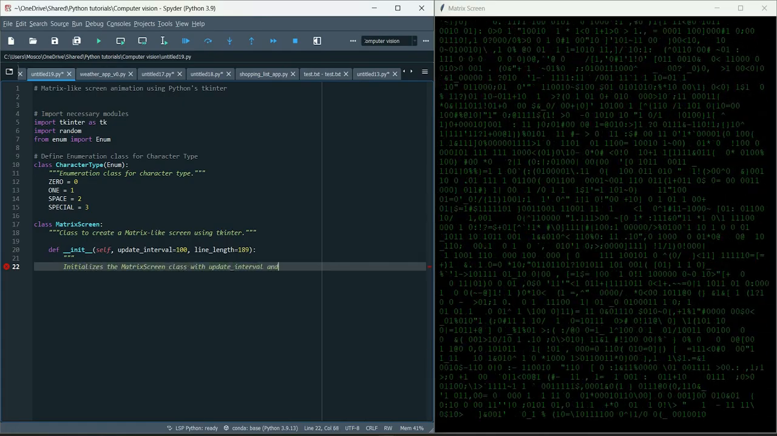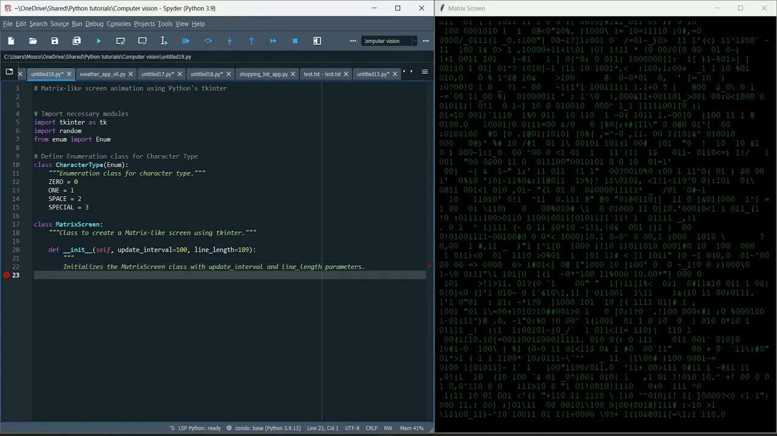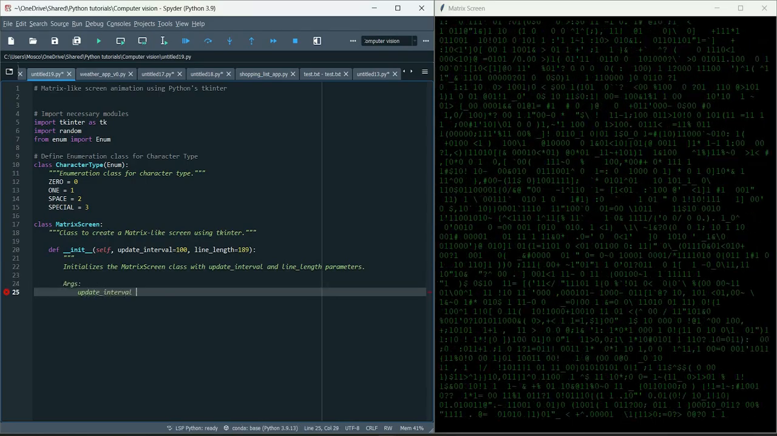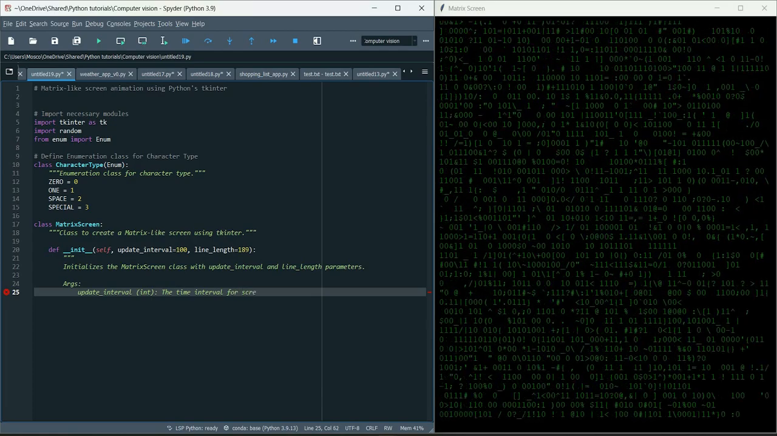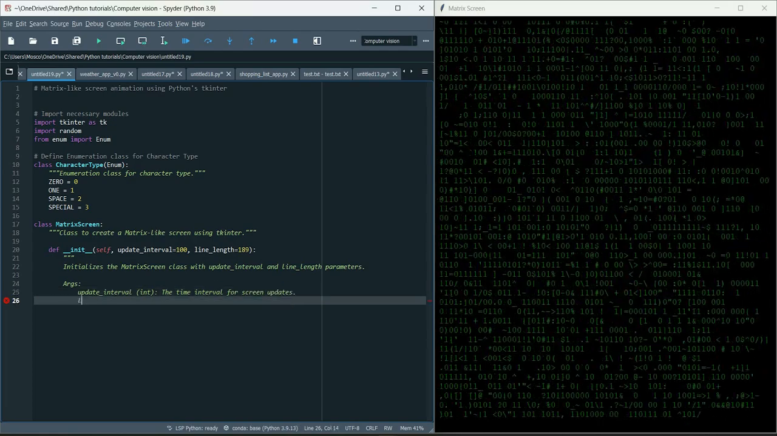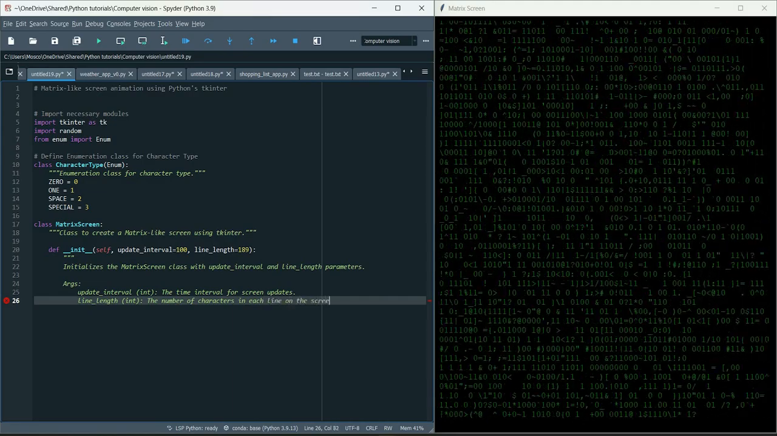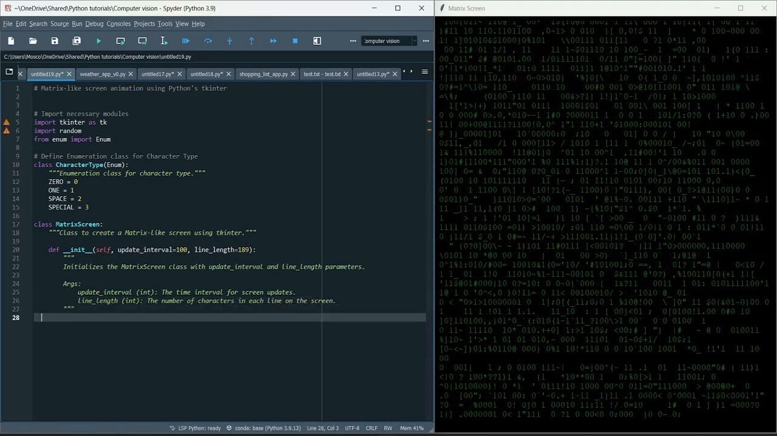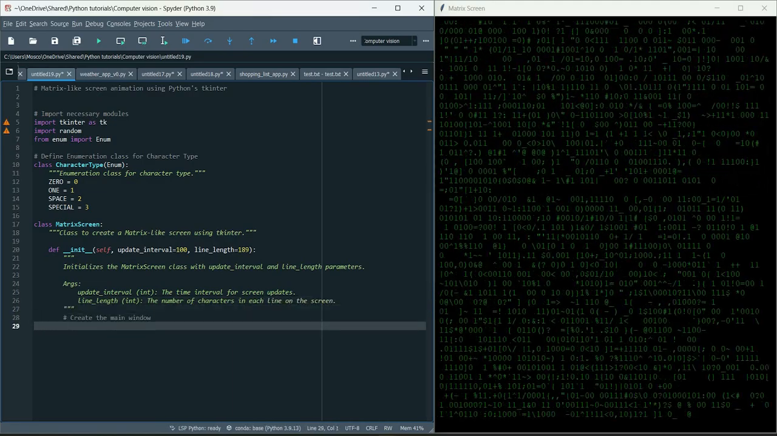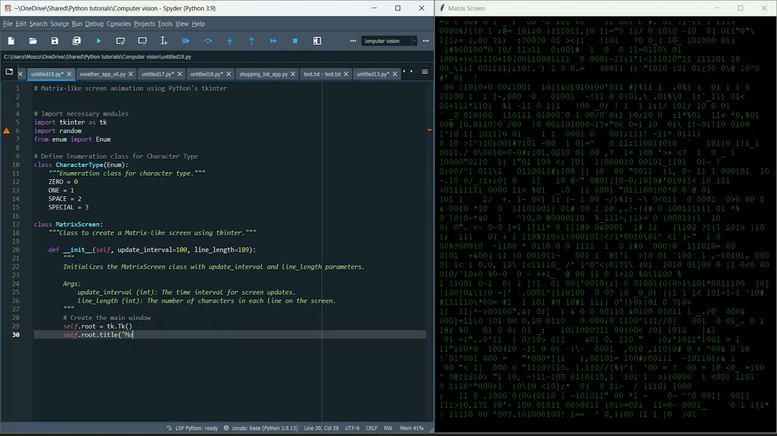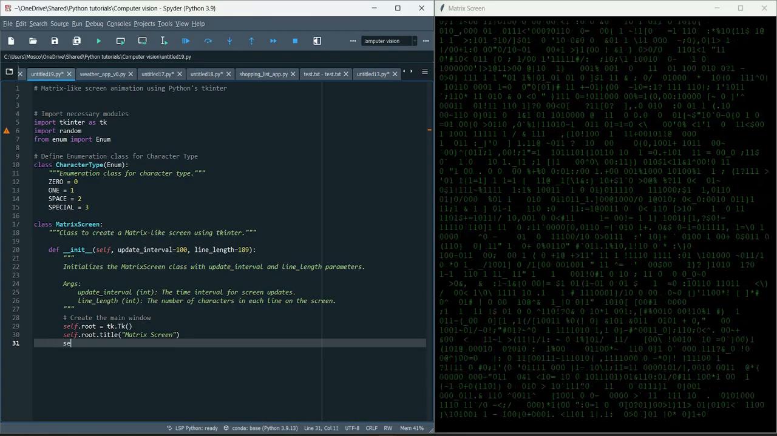Next, we have our matrix screen class. This is the centerpiece of our script. Inside this class, we define our initialization method, __init__, which sets up the basic configuration of our application, the window size, title, background color, and more. During initialization, we also generate a list of special characters that we use later in the script.